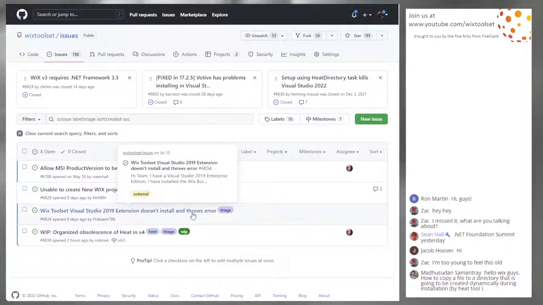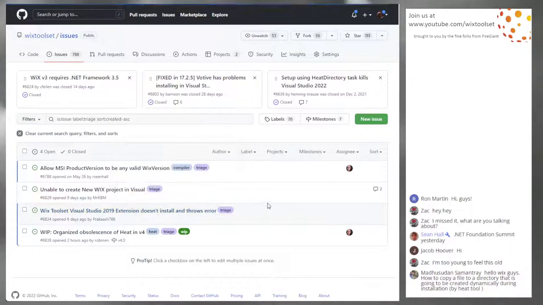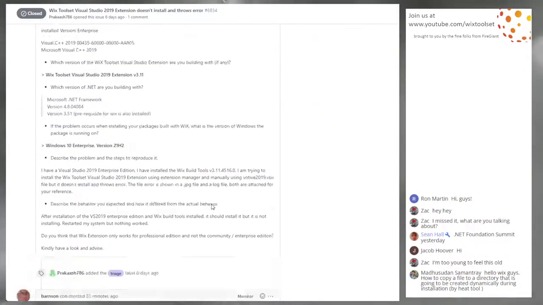Good. Excellent. Wix toolset 2019 extension doesn't install and throws error. I actually closed this. Oh.